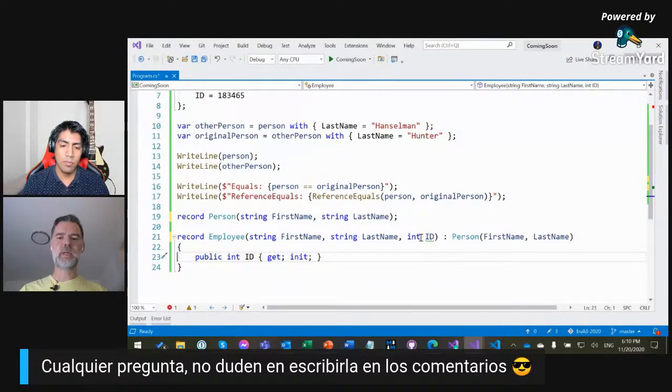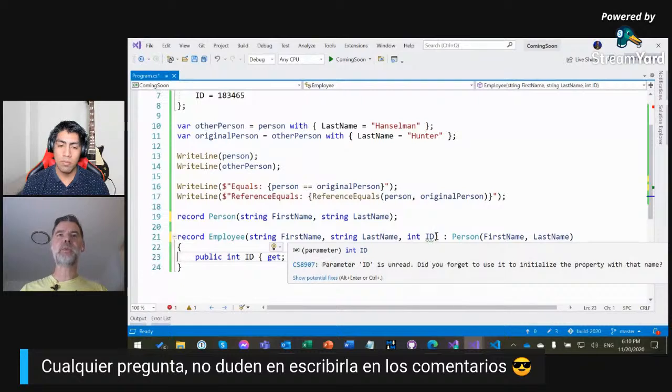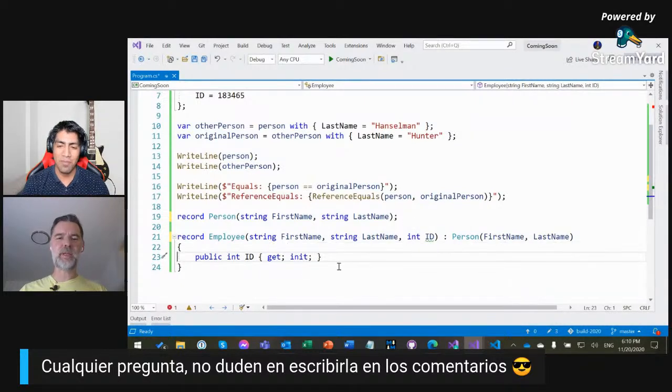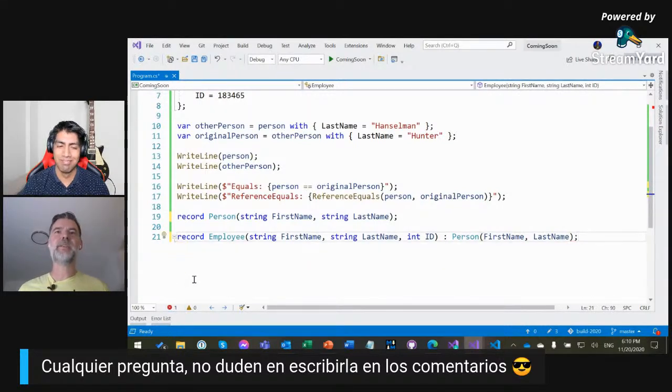And this little green squiggle reminds you, you're not actually using this parameter for anything. So you can either use it, again, remember to use it to initialize your own property if you want to write it yourself, or you can just not declare the property and use the one the compiler generates.